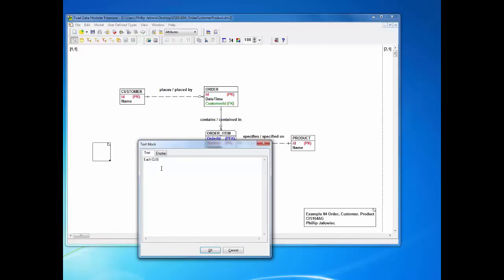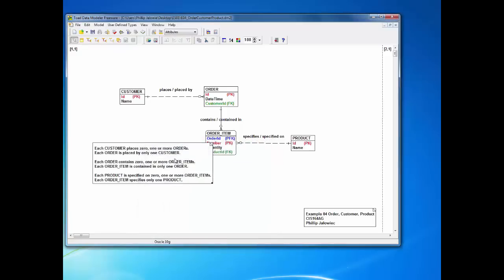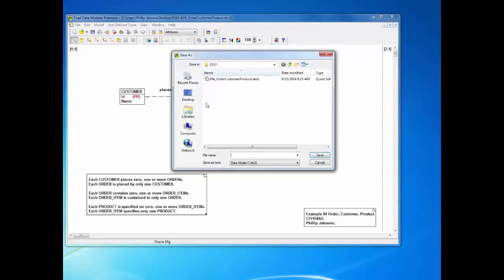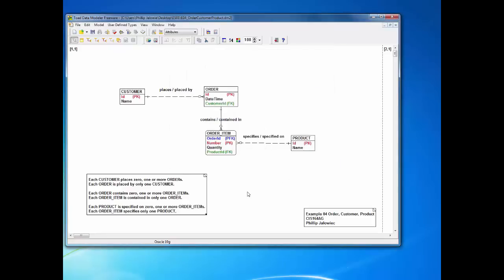Each customer places 0, 1 or more orders. Each order item specifies only one product. Last but not least, make sure you save your modeling work. And that concludes our presentation.